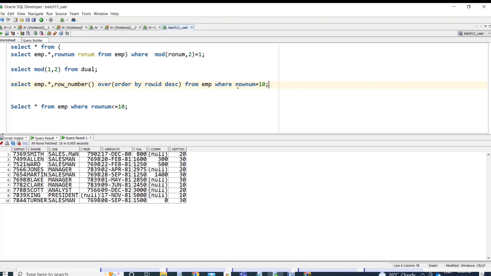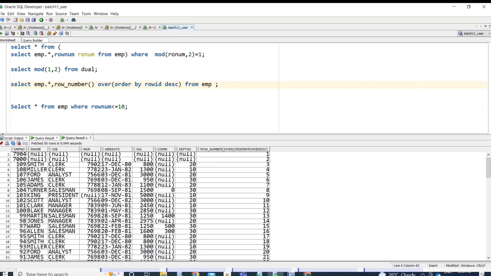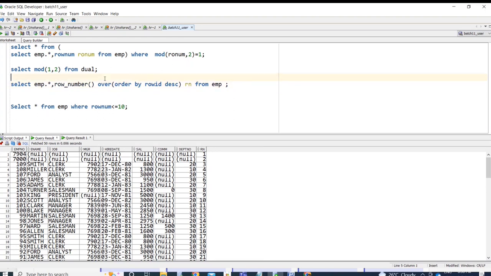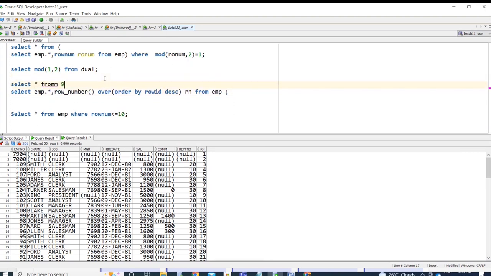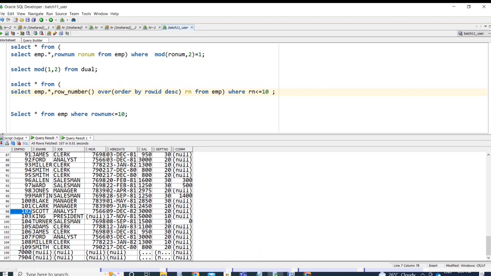Now you can verify the data here. 7904 is our last record, and it came first. 700 is the second record, and it came second. Now you can simply use ROWNUM less than or equal to 10. I mentioned RN as the alias name for this, and I make this query an inline view and filter where RN is less than or equal to 10. This is where you will get the 10 records. This is the way you can get the data.